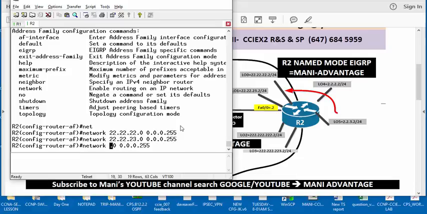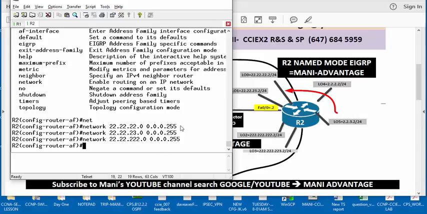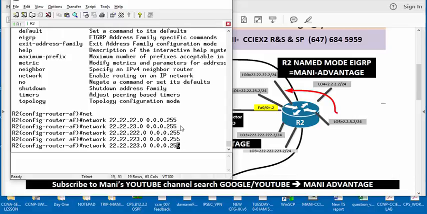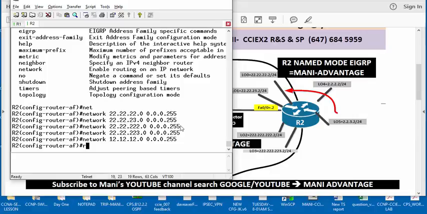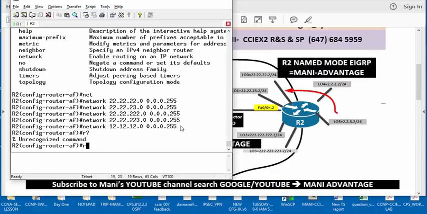The next one is, so what I'm doing is I'm typing up arrow to bring up the previous command. Okay, that's good. Then I will put 23. Then also I'll put 12.12.12.0. So guys, just see, if I type redistribute, there is no redistribute command. So that's one of the major differences here. So I cannot type the redistribute command in this particular place.